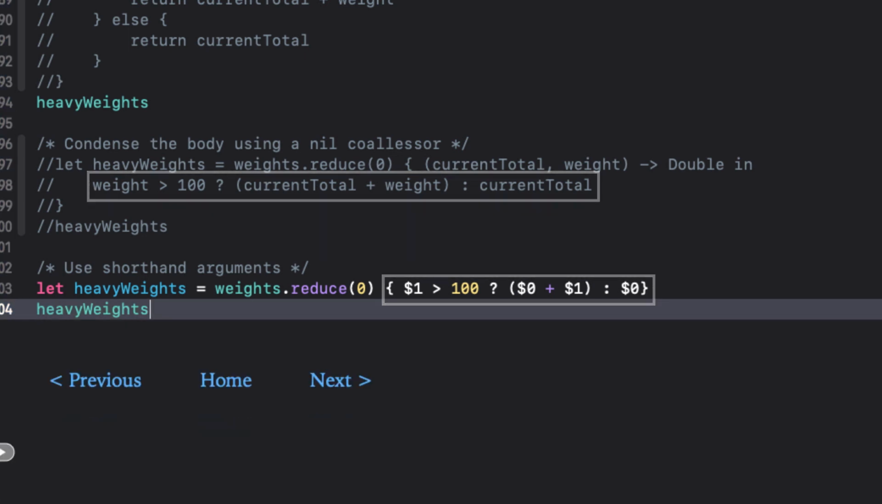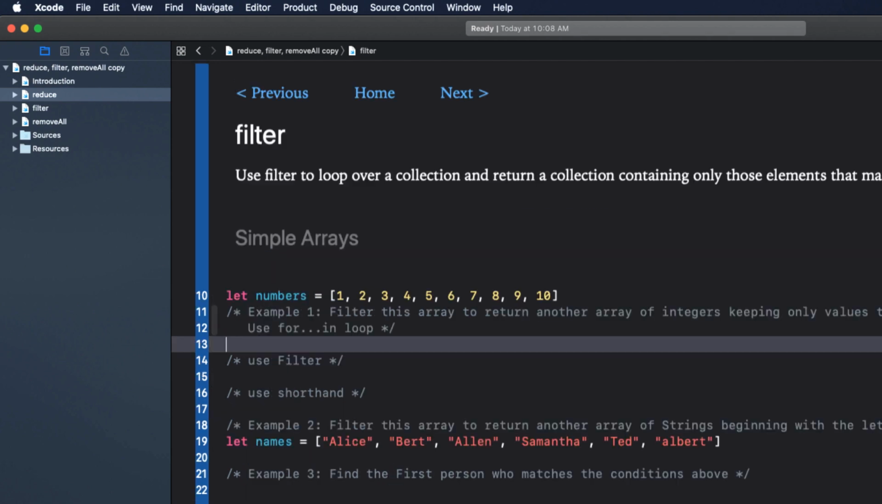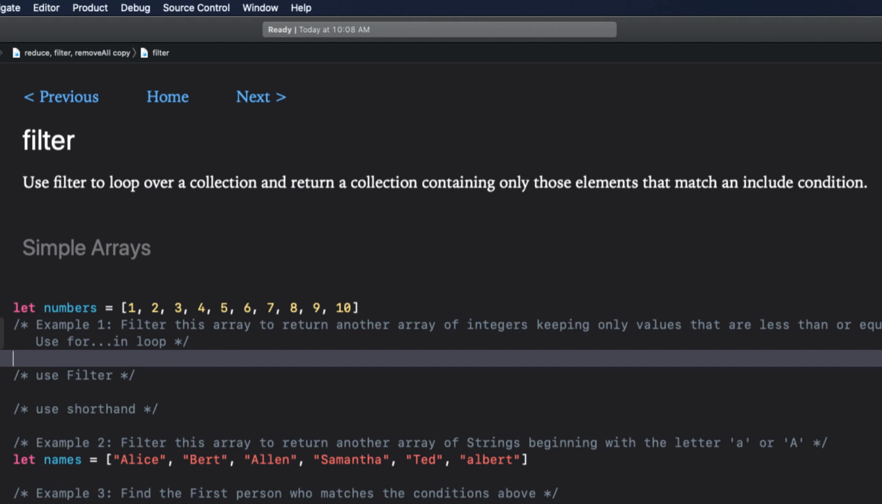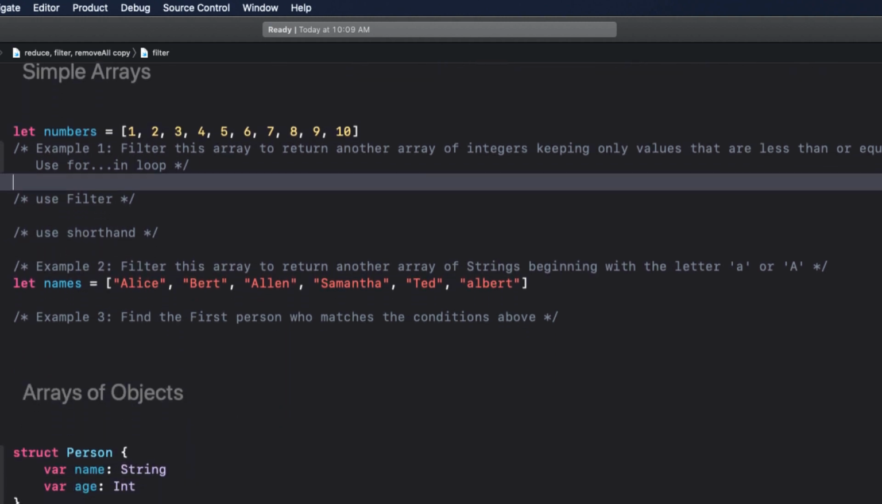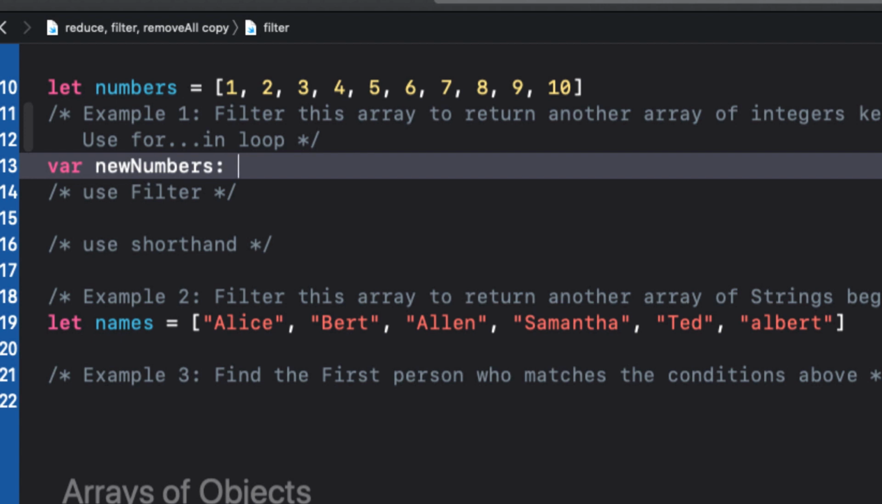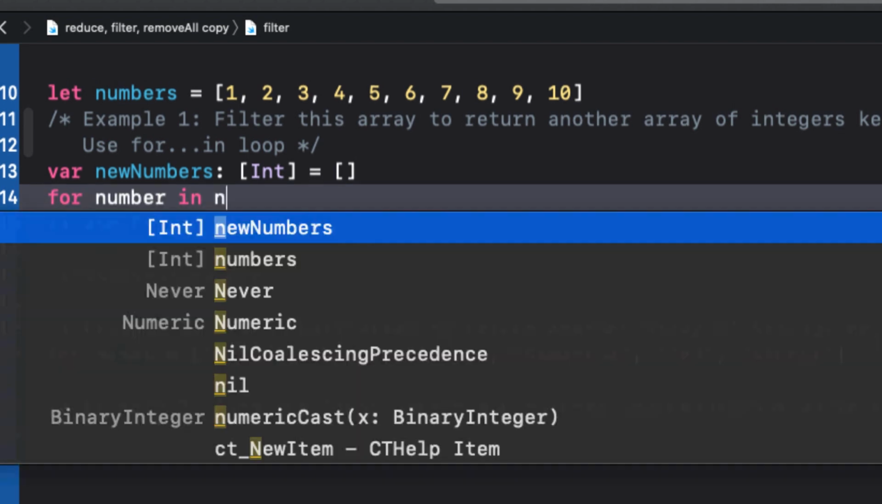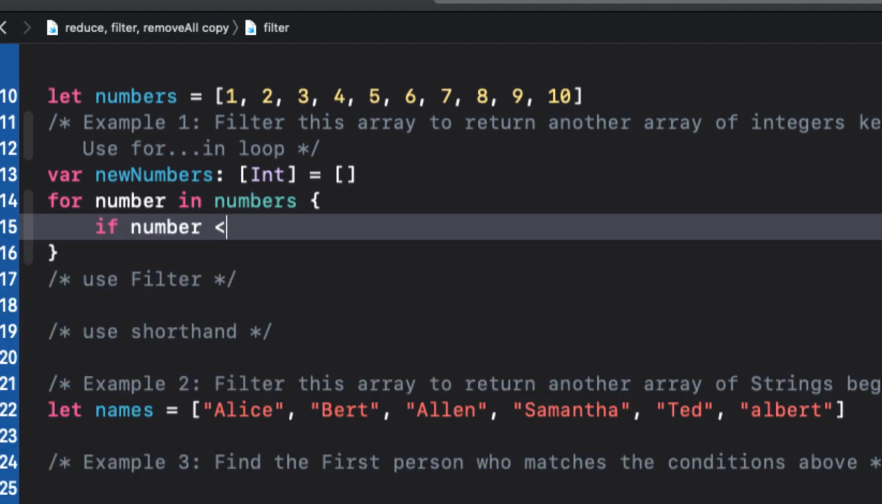Next up is filter. The filter higher order function allows you to loop over a collection and return a collection of the same type, containing only those elements that match the included condition. For example, let's consider this array of integers, and we want a new array that contains only integers less than or equal to 5. We could use a for in loop like this. We'll first initialize a new array of integers as an empty array, and then loop through our numbers array and append only those integers that are less than or equal to 5.